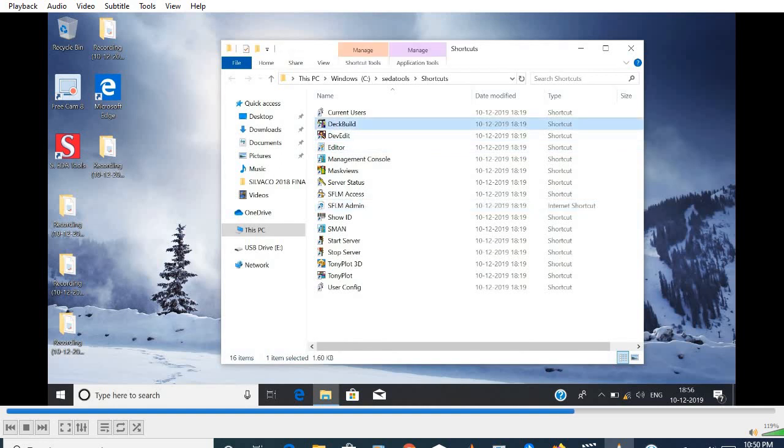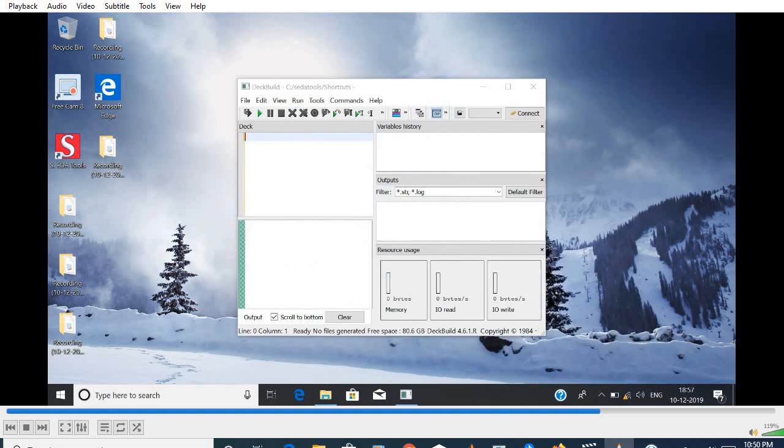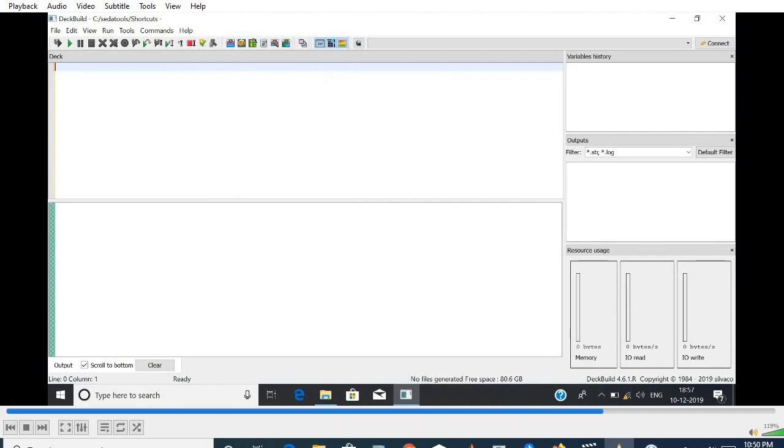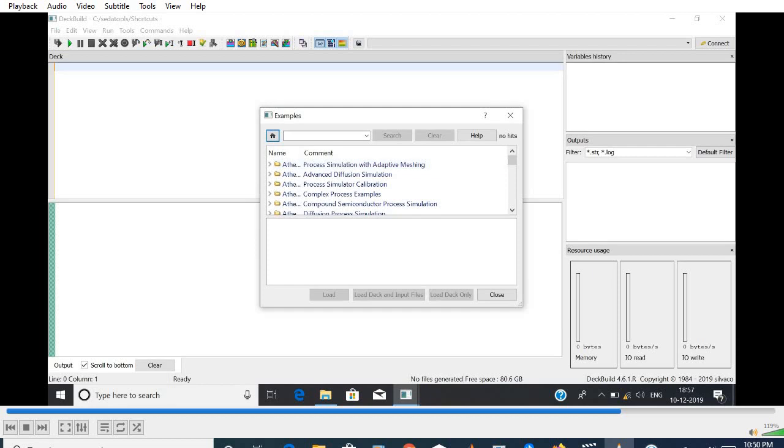To check, go to the shortcut and click on DeckBuild. Click on DeckBuild and wait for the processing time. Now it will start. There are the following options: help, command, tool. For example, you have to click on file and click on examples. There are lots of examples present there.